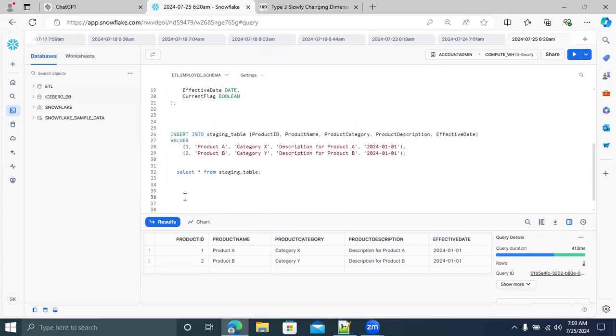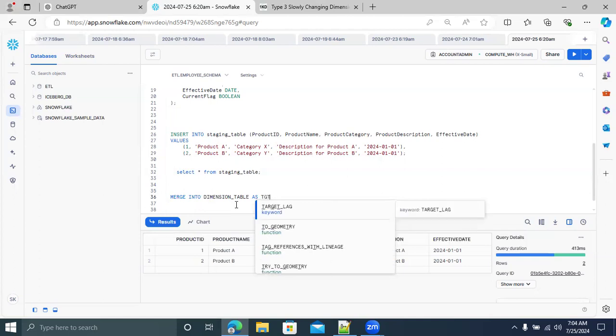Okay, good. Now, can anyone help me write a merge statement to implement SCD type 3? At least you know the syntax, guys, right? Merge statement syntax. Without the merge statement, you can't do anything. Go ahead. Merge into the dimension table, and then the dimension table name. Who will give the alias? Just give the alias TGT. Next.